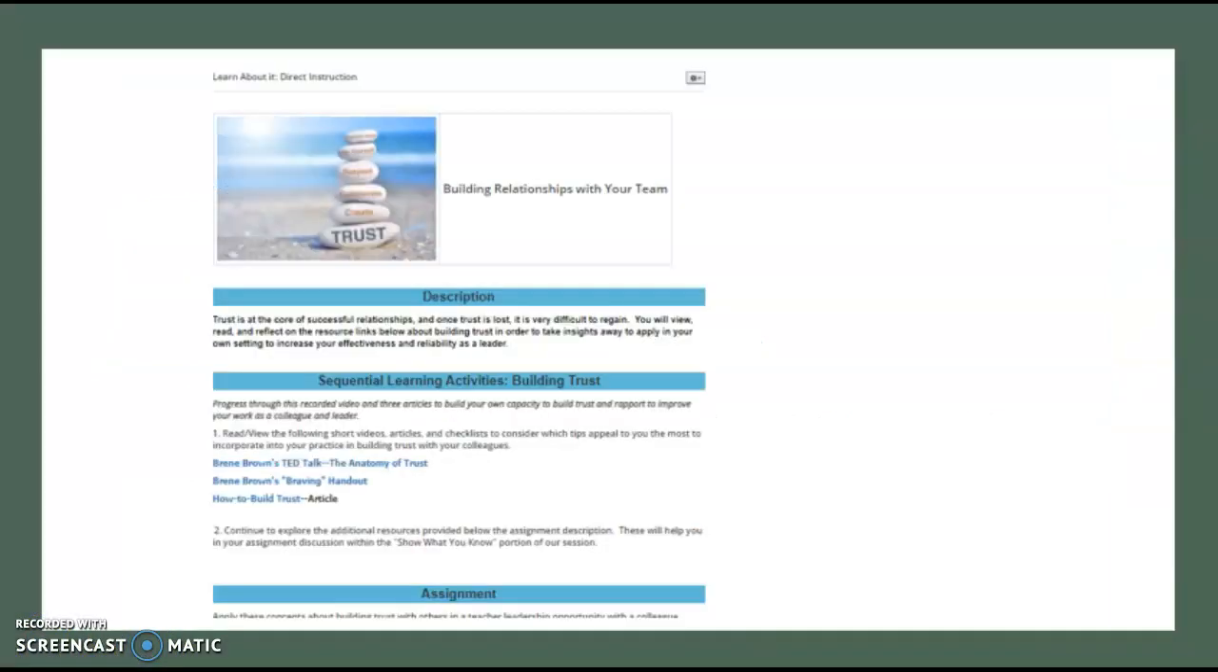This is an example of how each of these sessions are set up in the Learn About It. It has the title of the focus area and a short description. And then there are a number of learning activities that are linked in there: resources, websites, videos, things to reflect on, self-assessments. And you'll just work through that at your own pace and jot notes for what you want to take away and apply with others in your school or office setting.